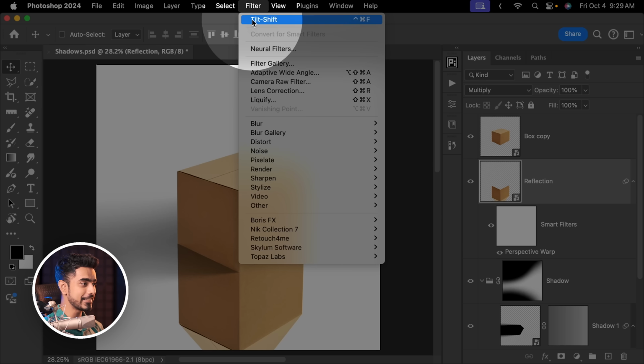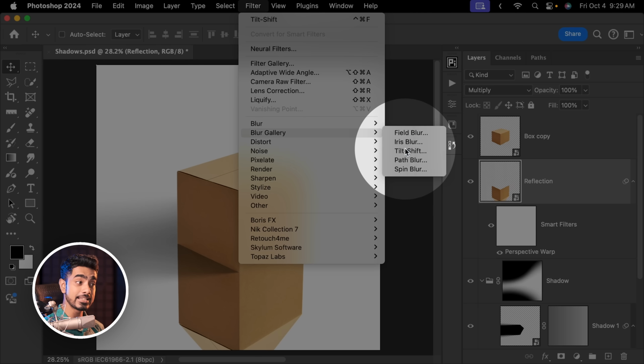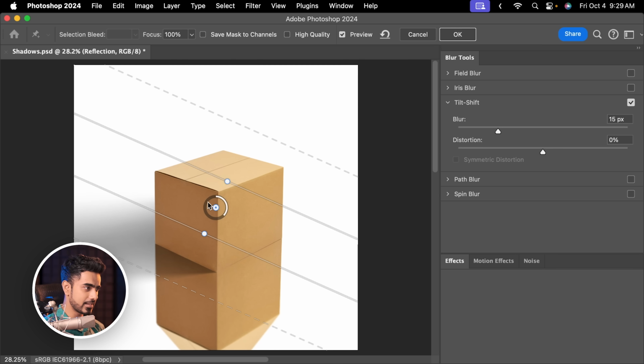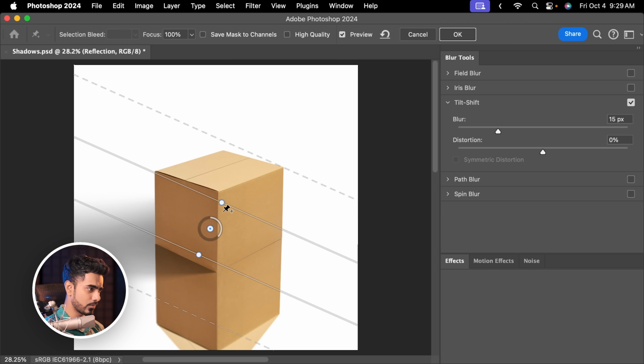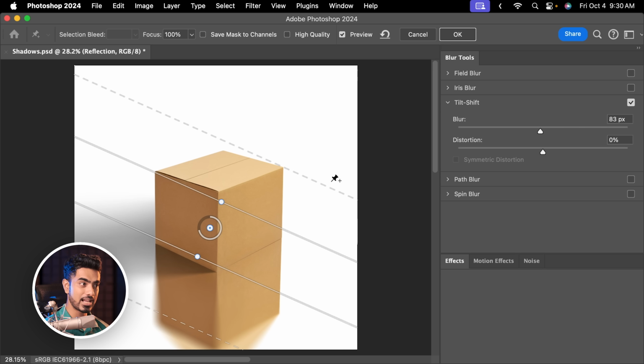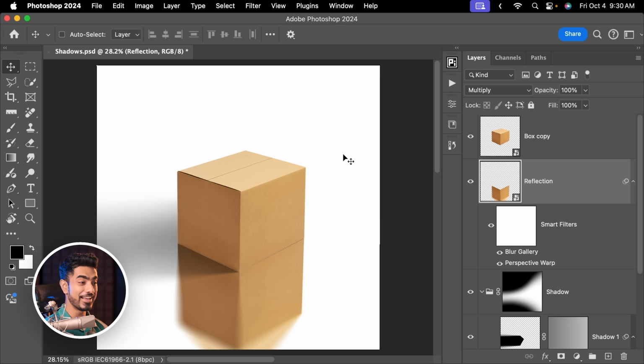So let's go to Filter and again Blur Gallery and Tilt Shift. This time let's rotate it this way. I'm just going to keep the reflection on this side and the blur starts, let's say right here and goes till this. Let's control the blur. You can zoom in and control where the blur starts. If it doesn't look right to you, you can always move this. Oh, that looks very much nicer. So we can do something like this. Once you're happy, hit OK right here. And there you have it.